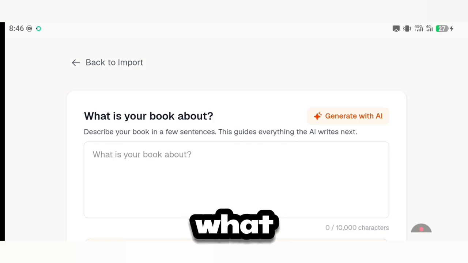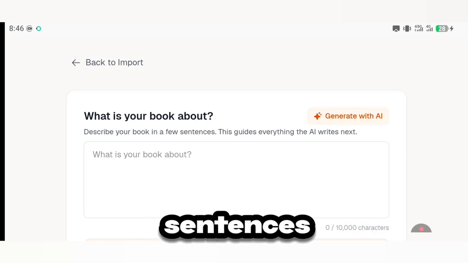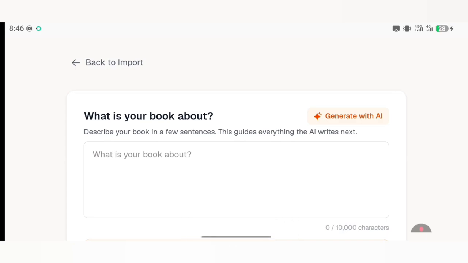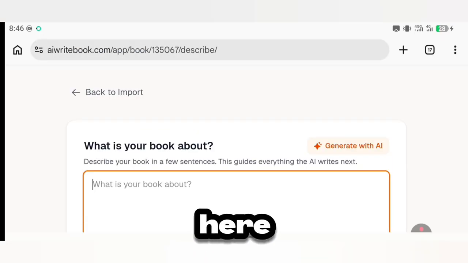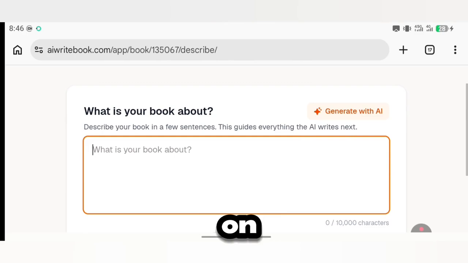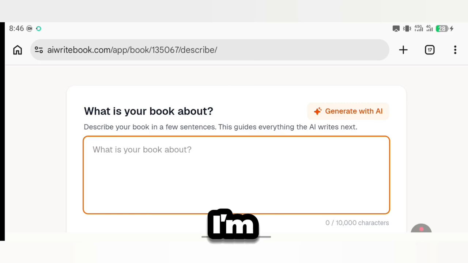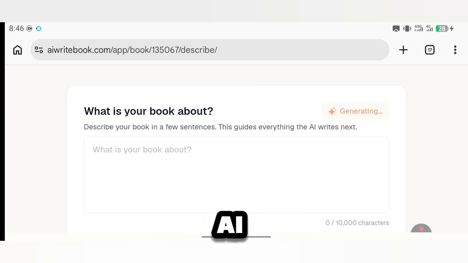Now here it says, what is your book about? Describe your book in a few sentences. This guides everything the AI writes next. So if you already have your title, something you want to talk about, what your book is all about, you're just going to write it here, you paste it there, and then you click on next. All right, or you can just use AI to do everything for you. So for now, if you have your own book, just write the description there and then you continue. Me, I'm going to click on generate with AI.